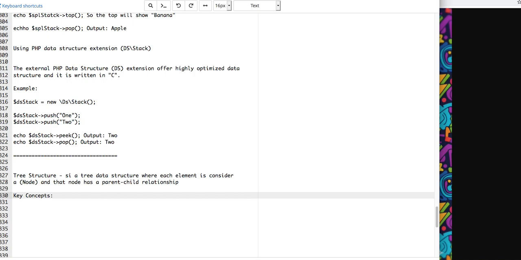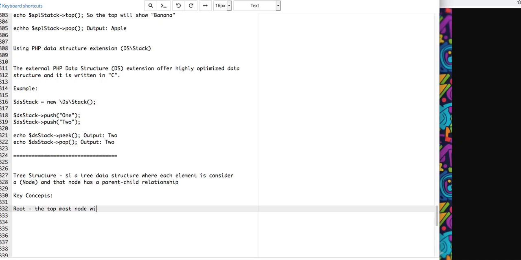So you got the root, right? The root is like the topmost node with no parents, doesn't have any. In fact, why don't I just write this down? The root is the topmost node, and that one doesn't have a parent, right? No parents. I mean, every parent has a parent, but in this case, no.